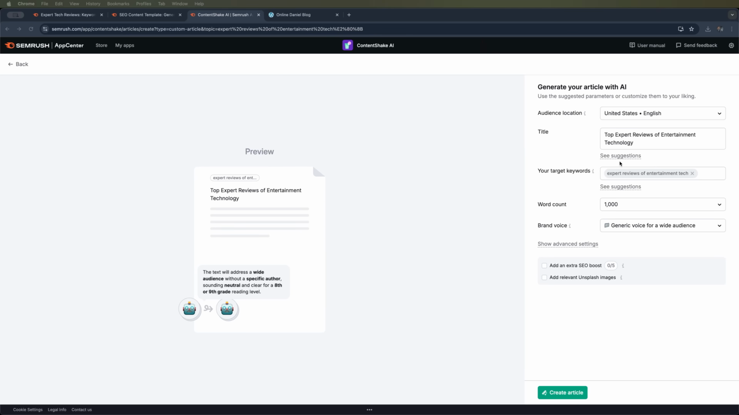We can also explore other options. In the Your Target Keywords field, we can add the keywords we want to rank for. In this case, the one suggested by the Keyword Magic tool. For length, we'll go with 1,000 words, which is typically optimal for technical reviews.